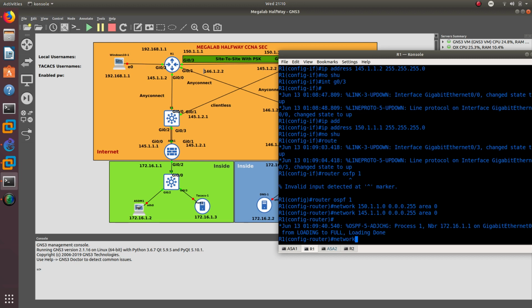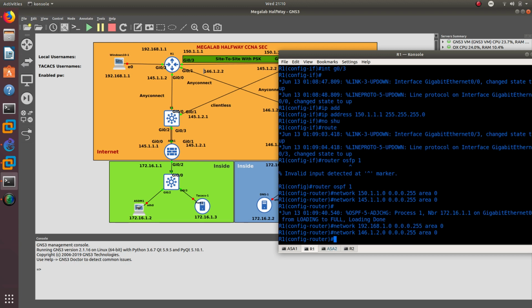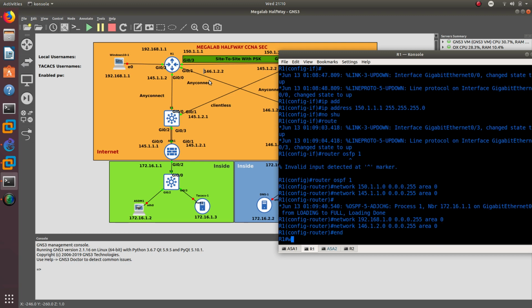And let's go ahead and configure the 192 network. So we have configured this one, the 150. Now let's go ahead and configure the 146. So network 146.1.2.0, wildcard mask, right? Area 0 for all of them. So we have configured all of them. So if we end it, let's go ahead and save it.